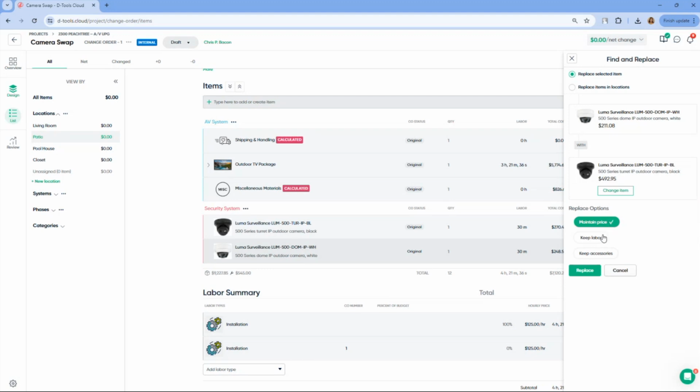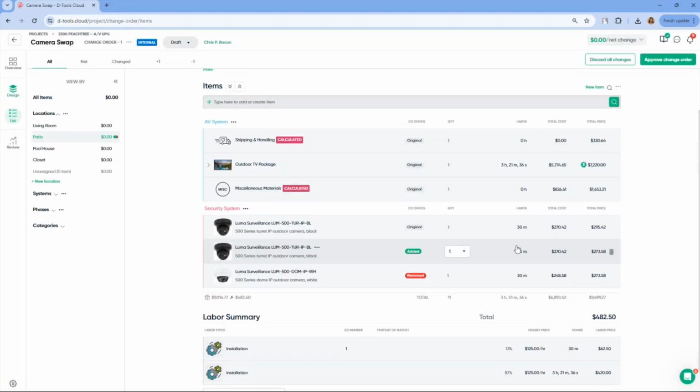All right, and do I want to keep my labor? I do, and I also want to keep my accessories. All right, and let's replace. And if I had these cameras in other locations, I could also hit this little circle here, right, to make sure that I'm changing my cameras everywhere. But in this case, we're just going to replace the selected item. So I'm going to go ahead and do that. All right, so we removed this one and we added this one.